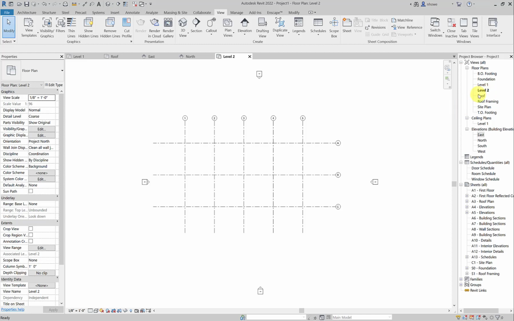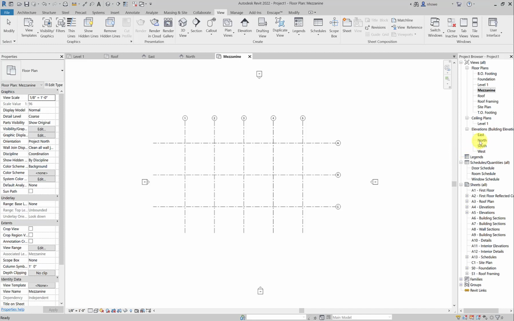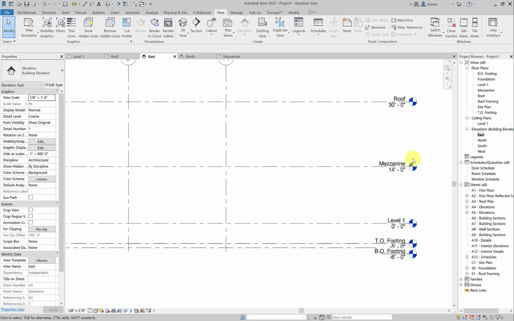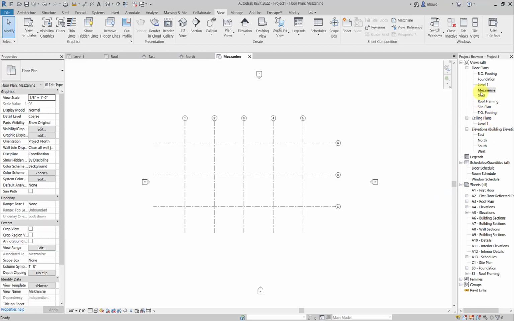Okay, the other thing that you should note, and we're not really going to do this, but if we wanted to change this level to say this was going to be a mezzanine, not level 2, I can type that in, and automatically it asks, would you like to rename corresponding levels? And I'm going to say yes. You're going to see that that changed not only there, but it also has changed in these other elevation marks. That's the beauty of a BIM model. Everything that needed to be updated is updated automatically.